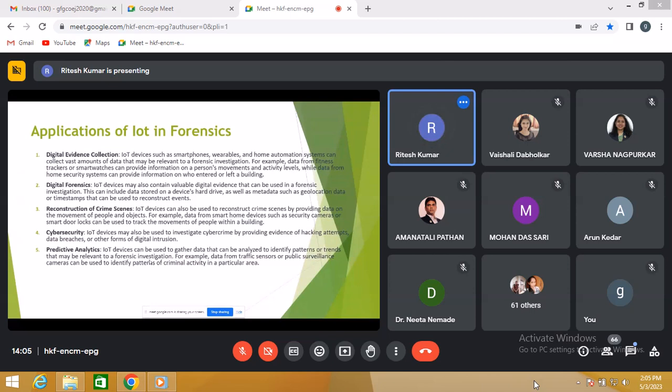Okay, this is done. Okay, cyber security. IoT devices may also be used to investigate cybercrime by providing evidence of hacking attempts, data breaches, or other forms of digital intrusions. Right? Predictive analytics. IoT devices can be used to gather data that can be analyzed to identify patterns or trends that may be relevant to a forensic investigation.